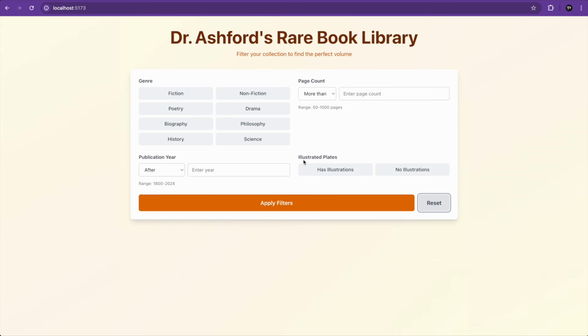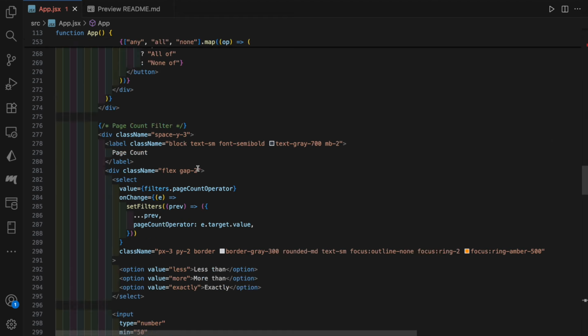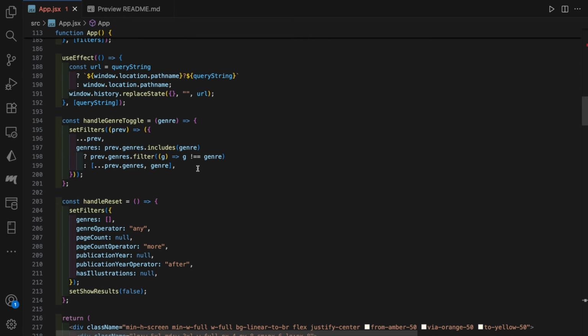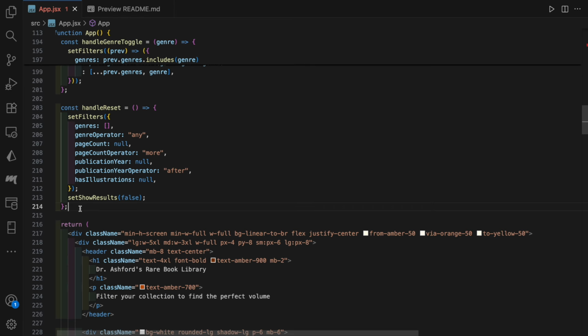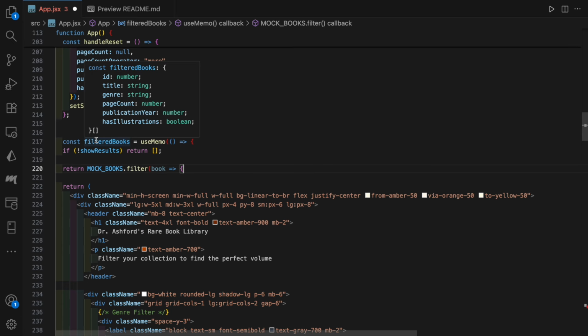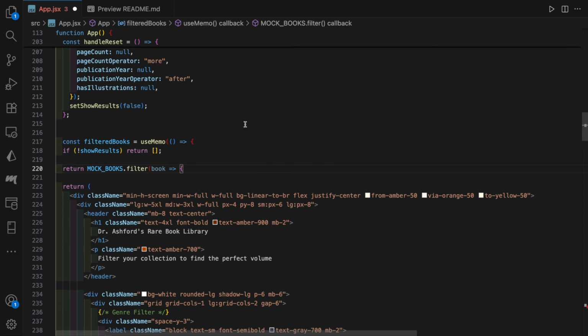And to display the apply filters logic, let's implement the bonus: the actual filtering logic with proper validation. So to do this, I'll go back over to the app and scroll up to the top. Beneath our handle reset, I'll add in a new function here. We'll get a variable filtered books. We're going to use memo. This is for performance. We only recalculate when the filters or show results change, as we'll be adding them to the dependency array later on. And so if results aren't being shown, we simply return an empty array, as we don't have to do anything.